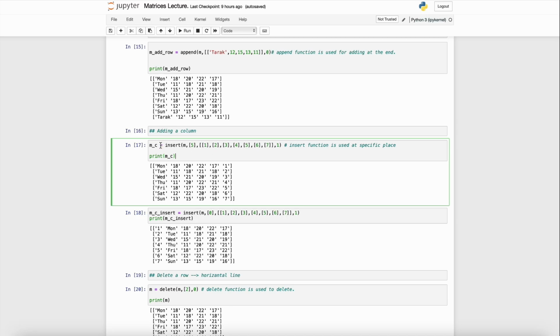Okay, so we have a matrix, we call it m column, a matrix of columns, and we insert at the fifth, meaning 0 1 2 3 4 5. So here we are adding that. Here we added 0 1 2 3 4 5, etc. So we just add that.